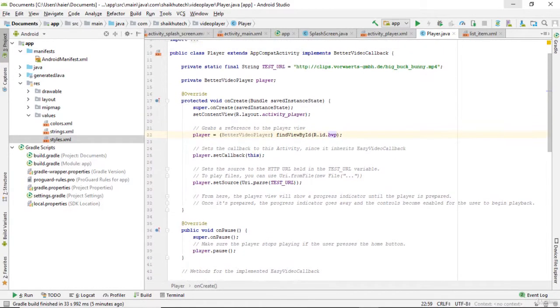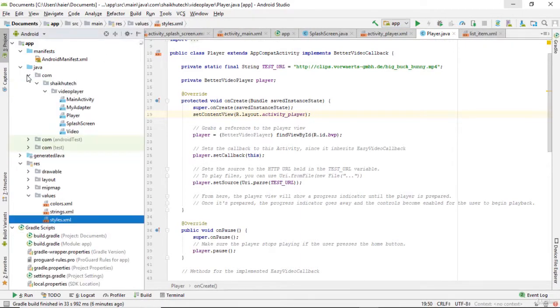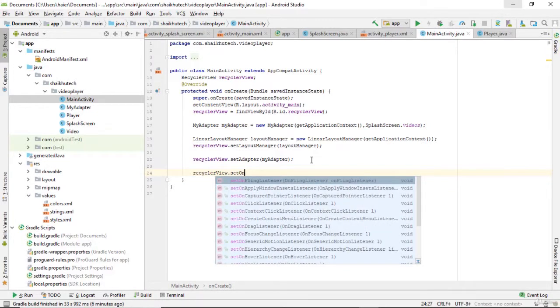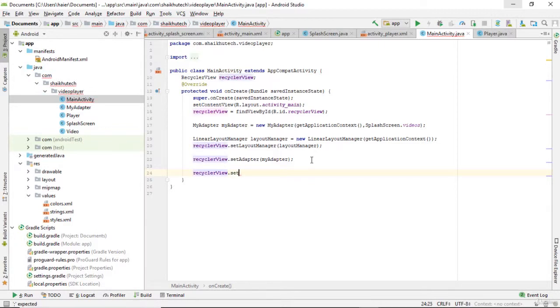So what now we need to do is to call this activity whenever person clicks on some item of that list. So for that we need to have a recycler view on click listener. So for that, go to our main activity, main activity.xml, and let's apply recycler view dot set on item click listener. There is no such method. So for that we need to create custom interface.